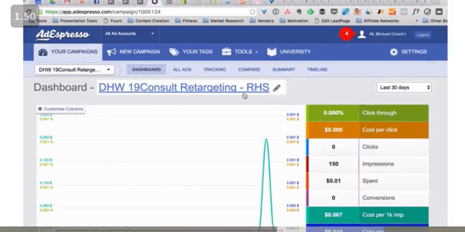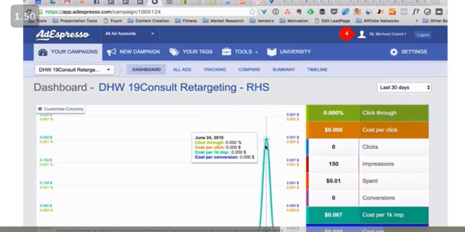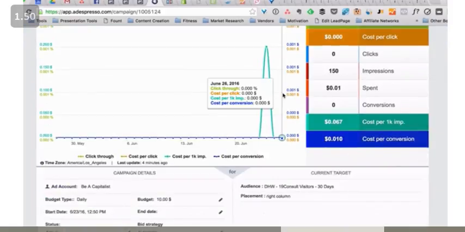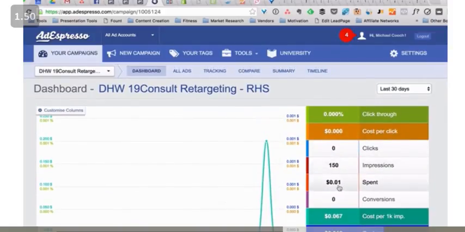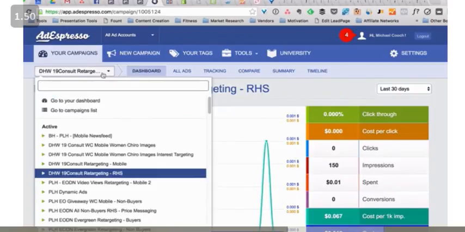So this one, we finally just got enough data on our pixel to start using this, and this is just right-hand side ads, and we've only had them running one day here. And I don't know what Facebook has going on here, 150 impressions and a penny spent. I think that's just because our audience is still too small, and Facebook doesn't want to let you retarget if your audience is real small. But we have that going so that we will be collecting data on it all the time.